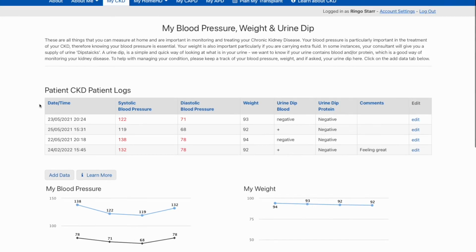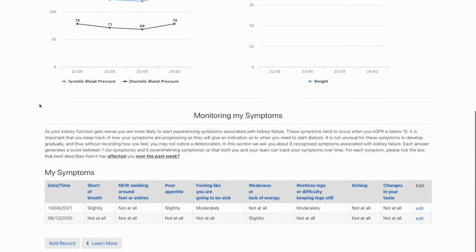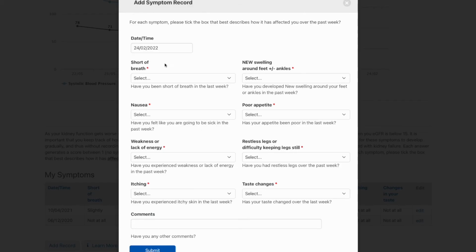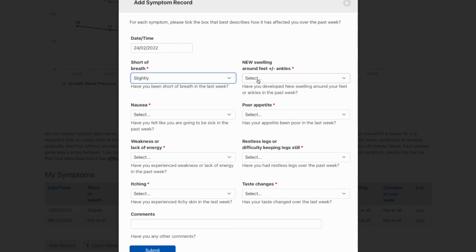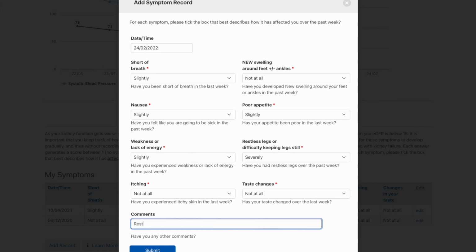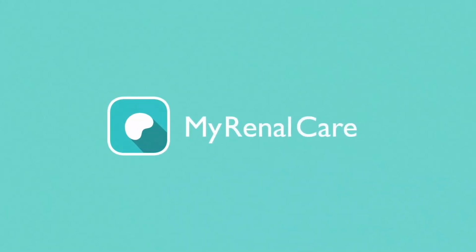By scrolling down the MyCKD page, you will see where you can record and monitor your symptoms. To do this, click on the Add Record button and complete the form. Remember, the more information you give us, the better we can manage your kidney condition.